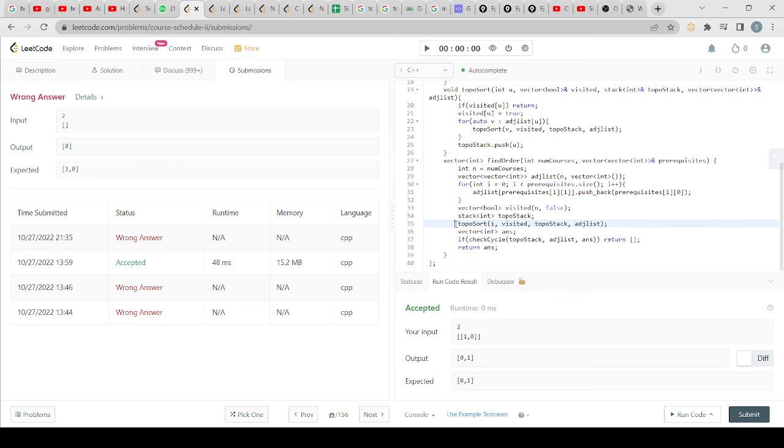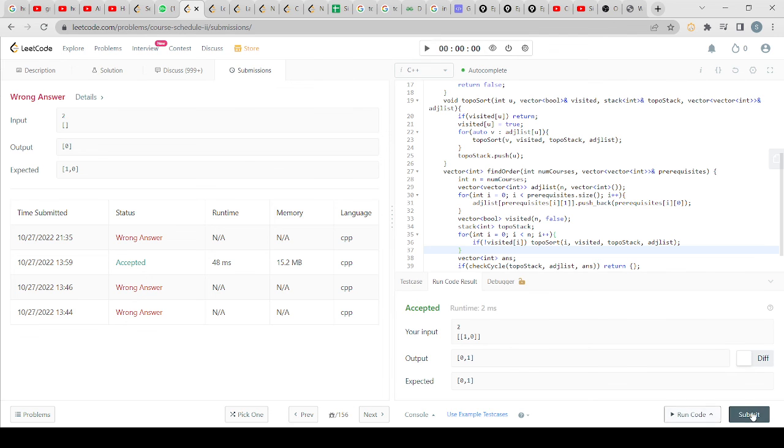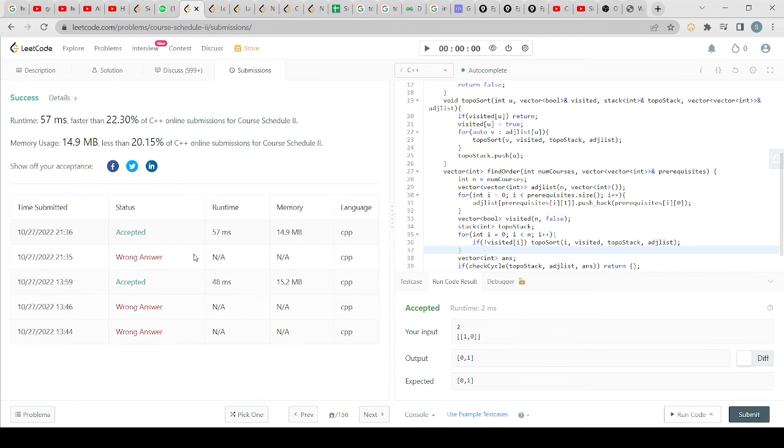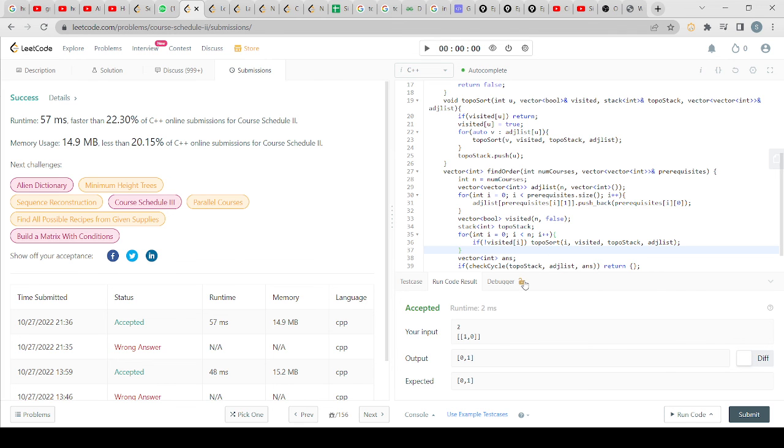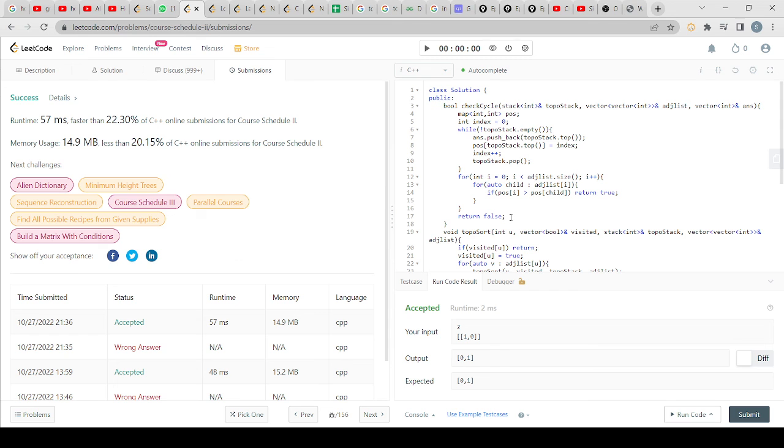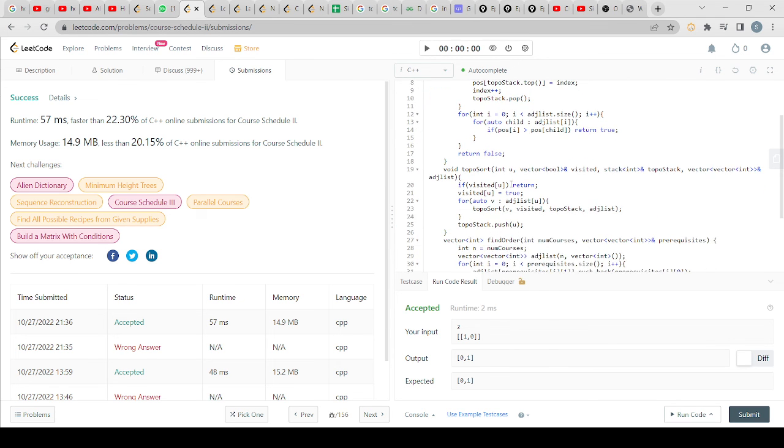So I'll do this: for i less than n, i plus plus, if not visited of i, in that case I'll call the topo sort function, and this should be okay. Let's see. Okay, so it works.